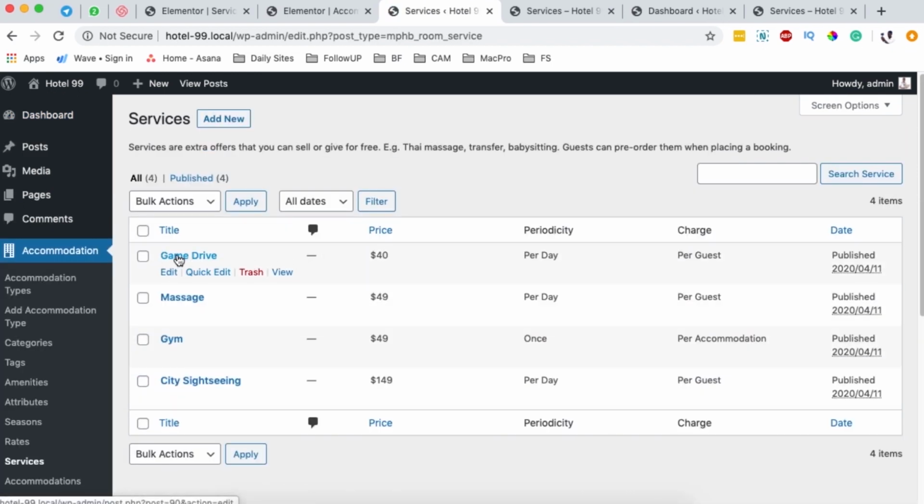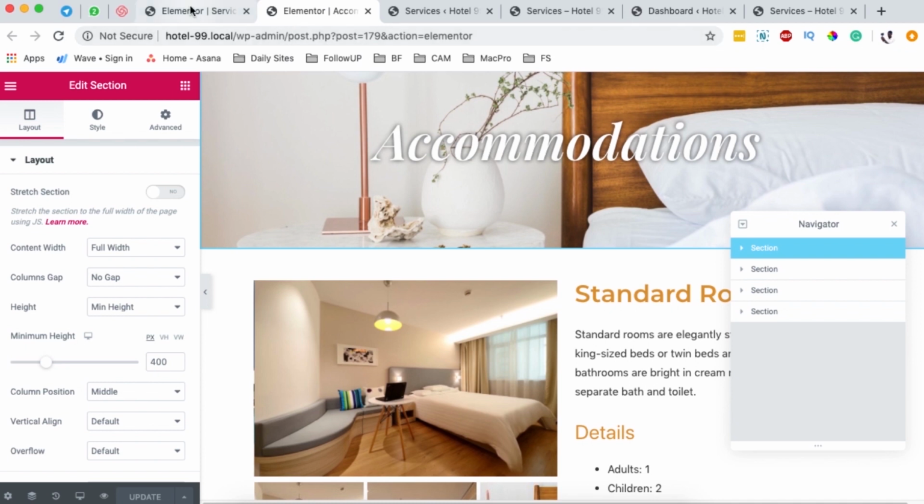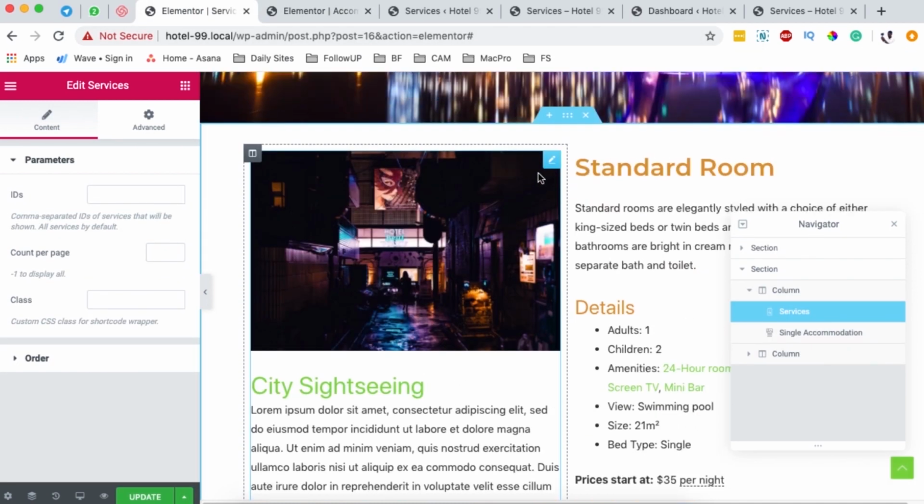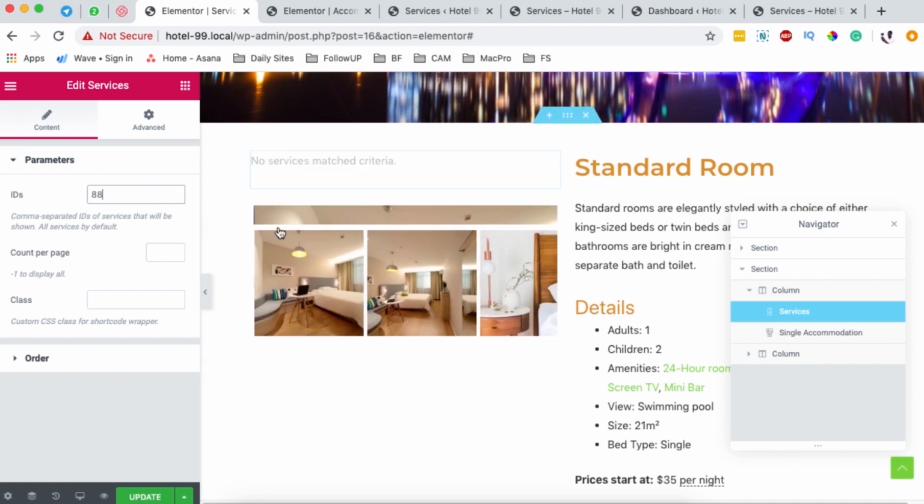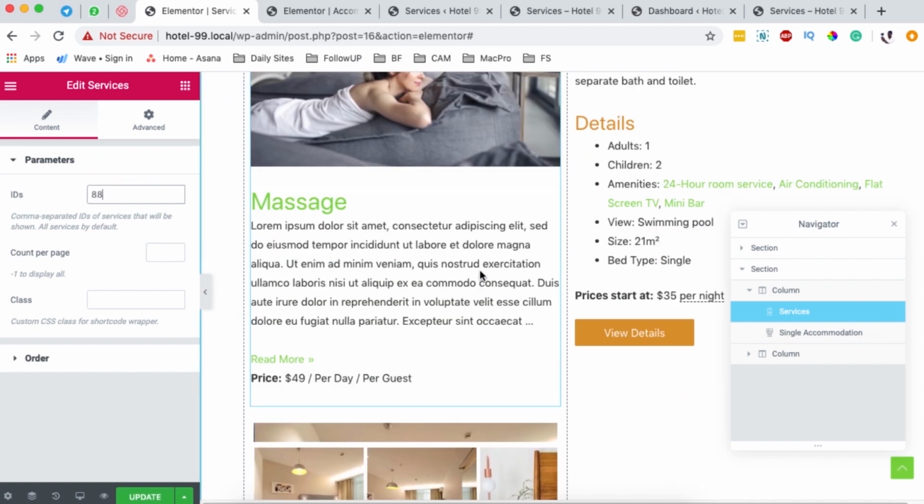This is the service. When I hover over the service, look down at the bottom left-hand corner, you see that there is post equal to 90. That is the ID of the post. The same over here on massage. Post equal to 88, post equal to 86, post equal to 84. So I simply come back here, and then I'm going to change this. I only want to show post 88. Okay, now that is massage.